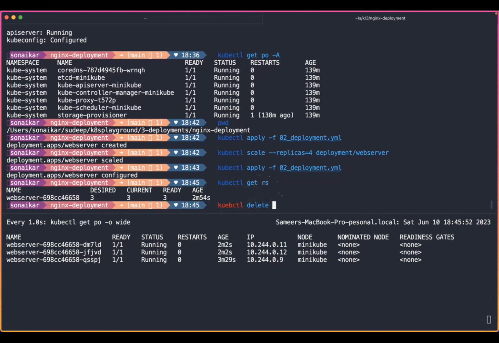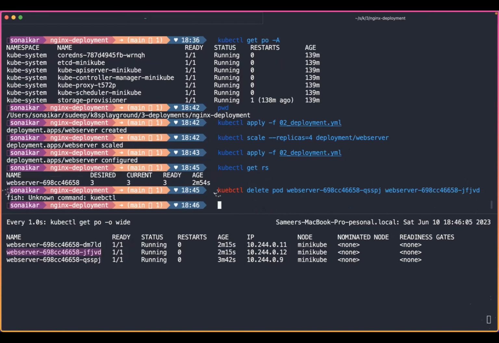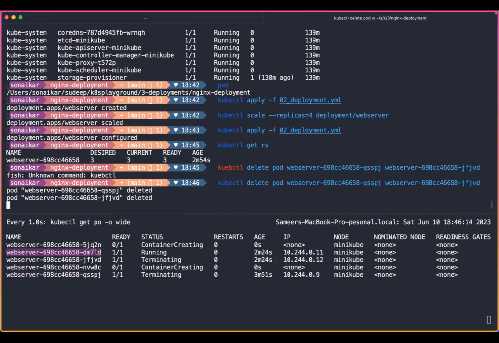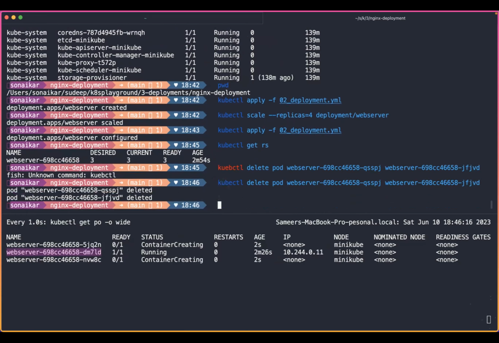So what I'm going to do is I'm going to delete the pod, any 2 pods. Okay, and this command. And you see 2 pods have been deleted and 2 pods immediately getting created. This is how the replica sets work.